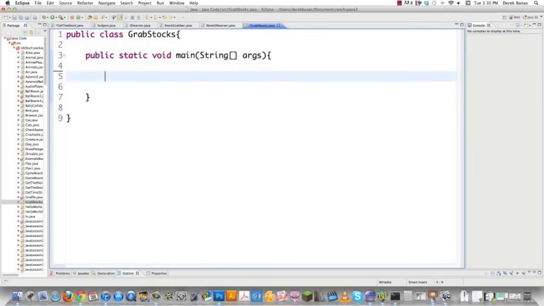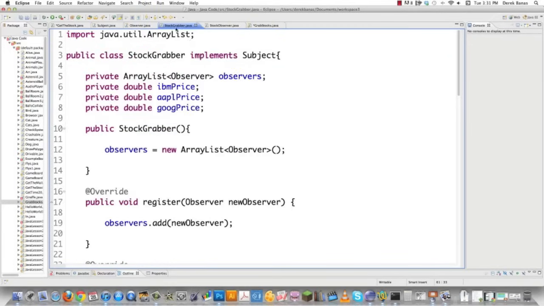We're going to create the subject object, and it will handle updating all of the observers for us, as well as deleting and adding them. So just go stock grabber like that. I'm going to call it stock grabber is equal to new stock grabber. So let's call that constructor. It's going to handle everything for us. And of course, that's this guy over here, stock grabber implements subject.